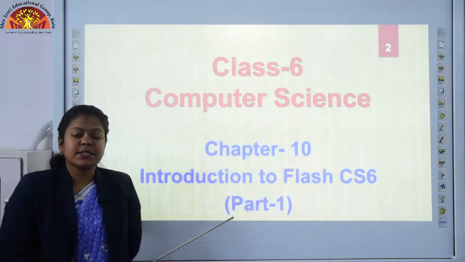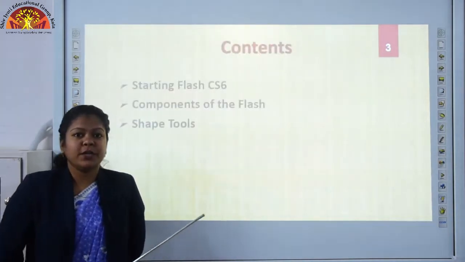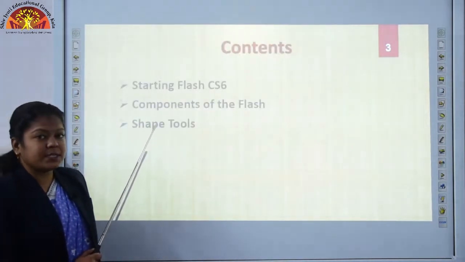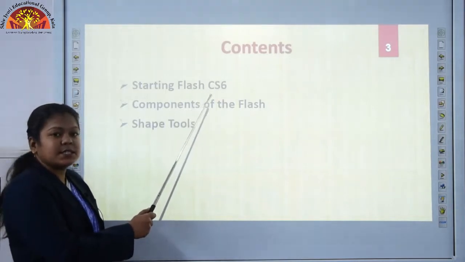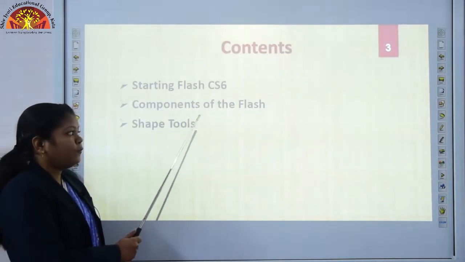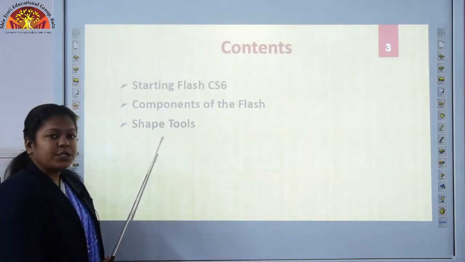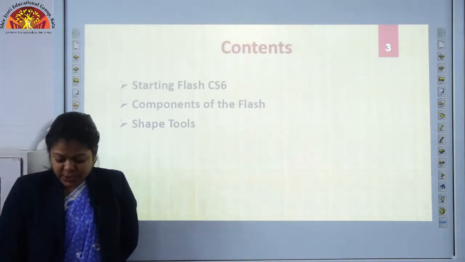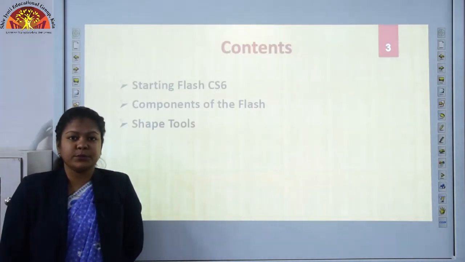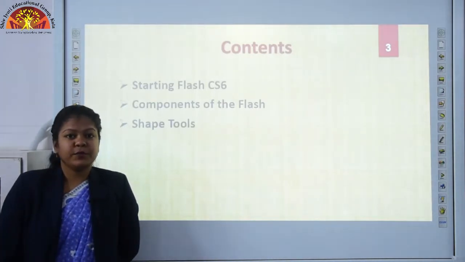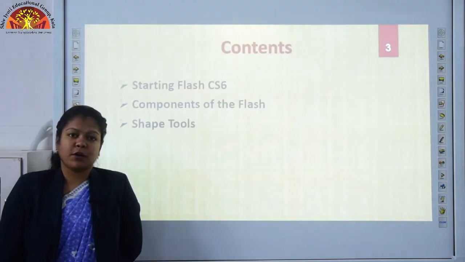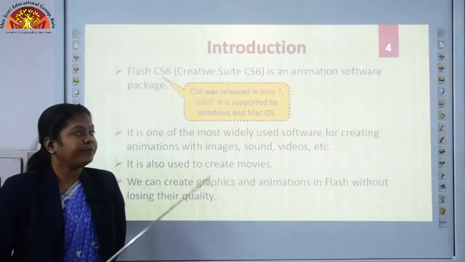So students, in this part of the chapter we are going to cover these topics: starting Flash CS6, components of Flash, and some of the shape tools. So students, you have to open your computer book at page number 105. Okay. Now we will start with a brief introduction of Flash CS6.